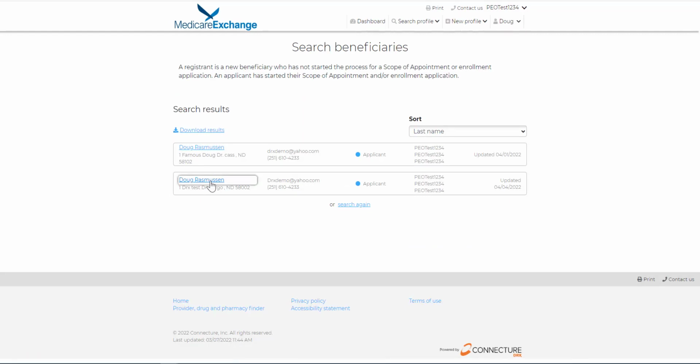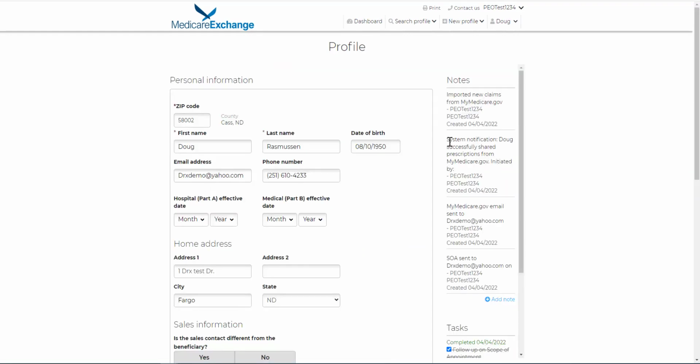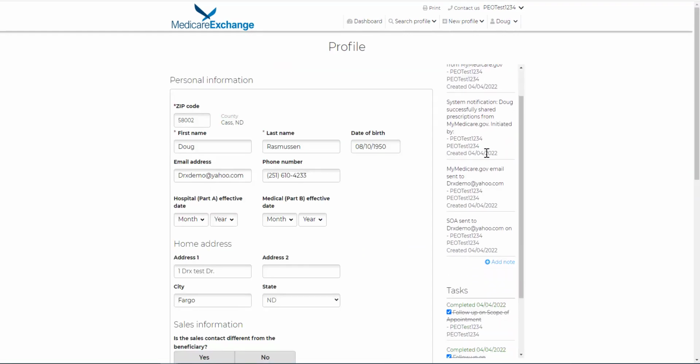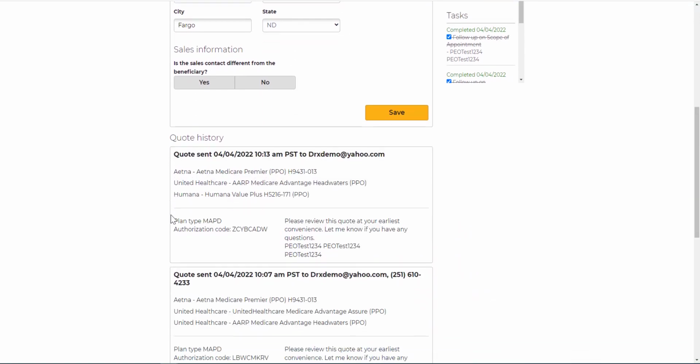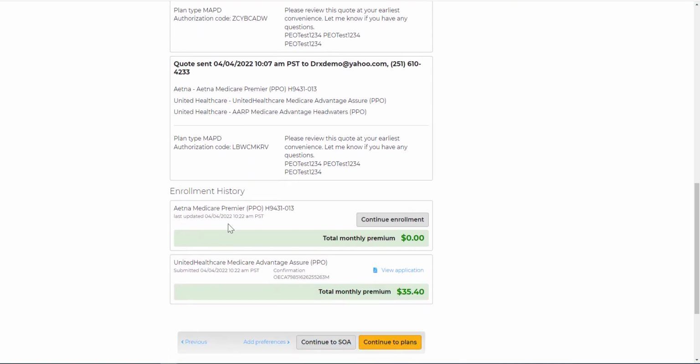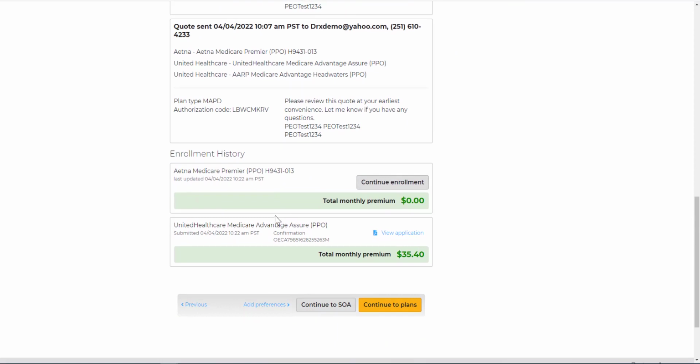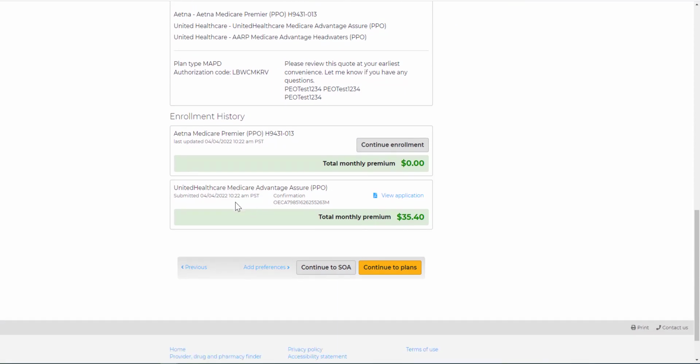And again, all of that information is going to be tied to that member profile. So again, we'll see our notes that are associated with our member here, our quotes. Again, if that member had started an enrollment and not finished, like I was saying earlier, we could continue an enrollment for that member. So any partial enrollments will be saved here. If that member had completely finished an enrollment, then we can view that enrollment here with that confirmation number, and we can view and download a PDF copy of that application as well from this screen.